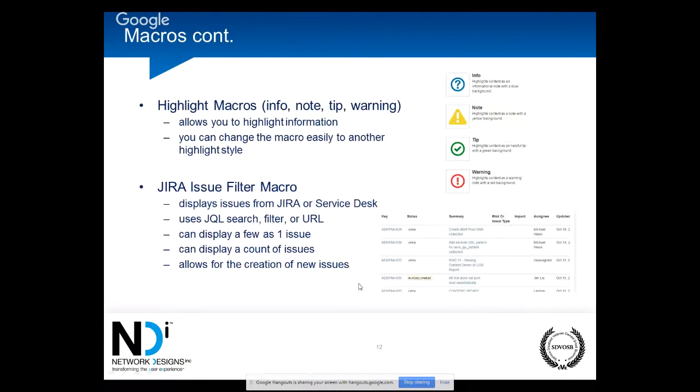So some of the other ones, I love these ones, the highlight macros. These are some of my favorites. And there's another one. There's an info one with an I instead of a question mark that for some reason didn't get up here. But so note, tip, warning. These just highlight content on the page, and I'll give you examples of how they work when we get over there.